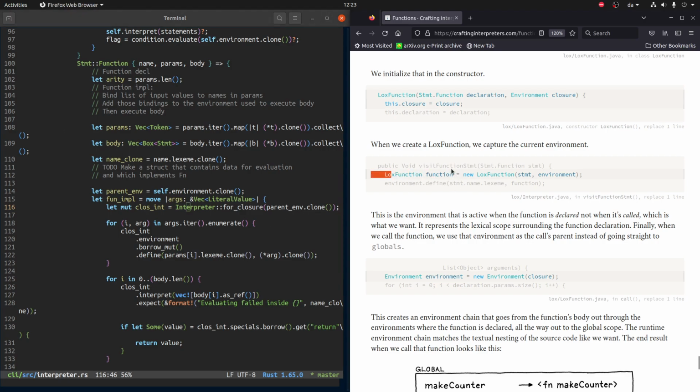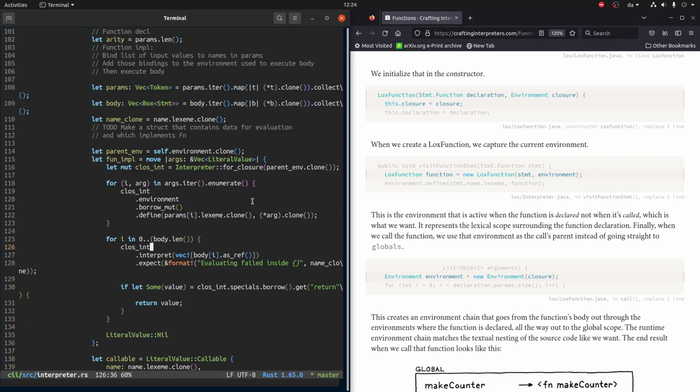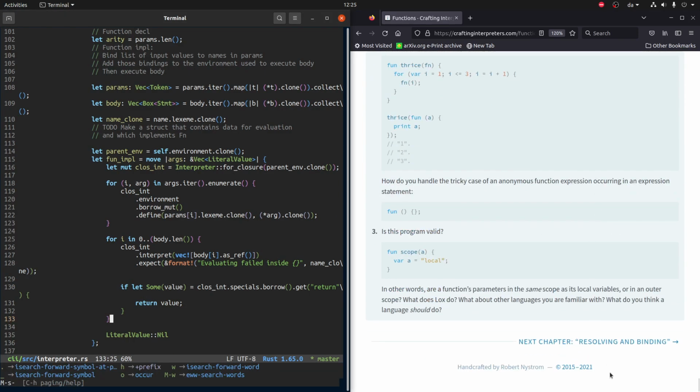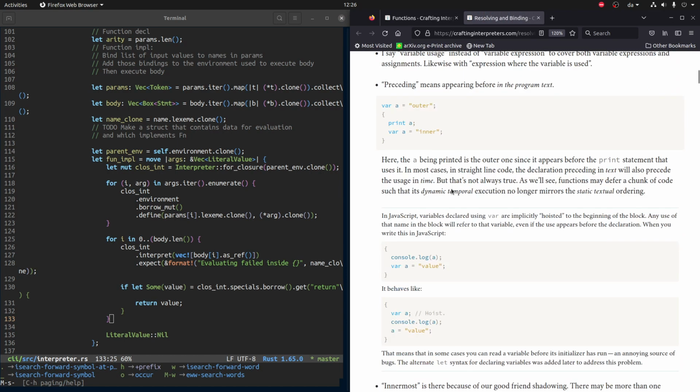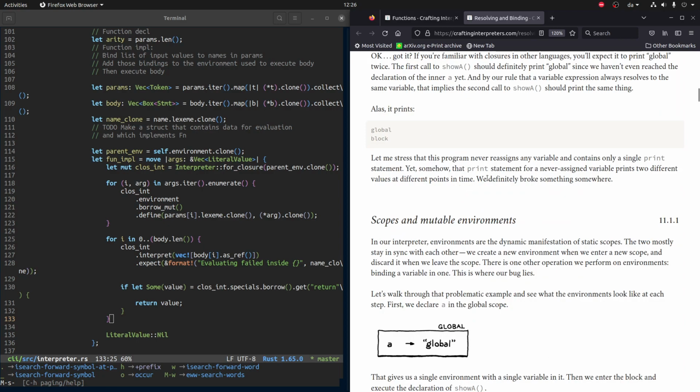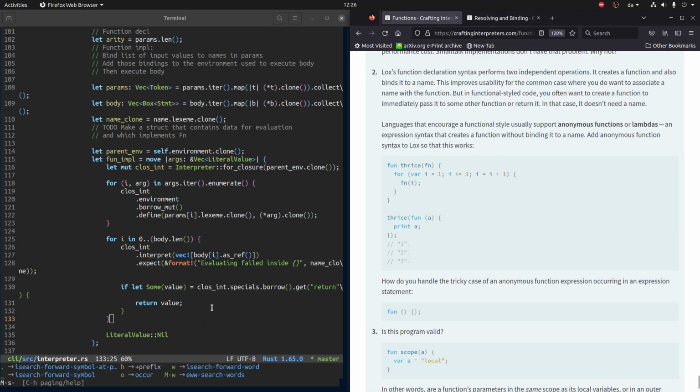And he makes a Java class that also has the statements and the environment in there. We could also make a struct that contains this data, but for now I think this is okay. So actually that's it for this chapter. The next chapter, resolving and binding, I think we are not going to look at right now. So let's try to implement this.